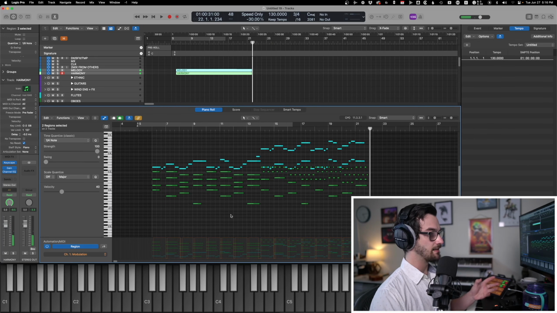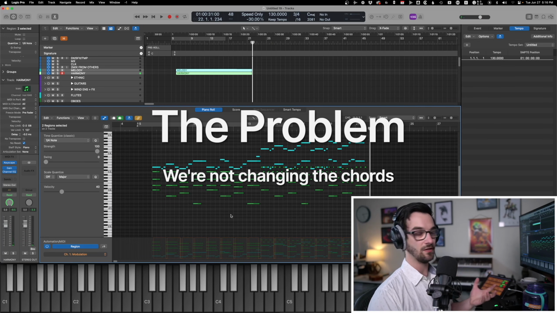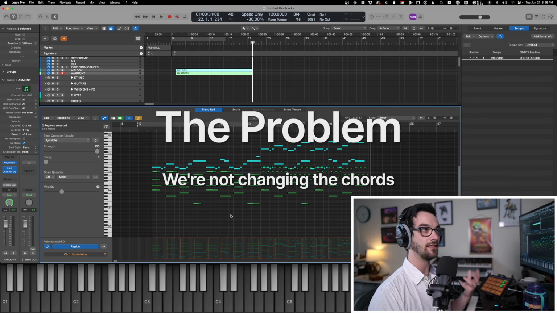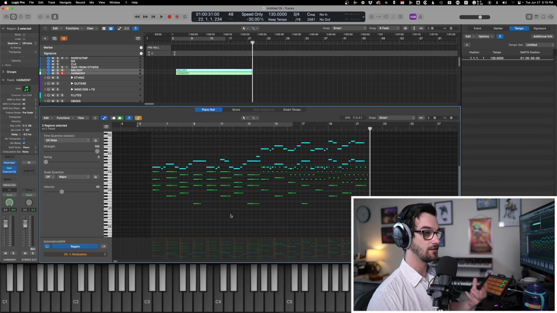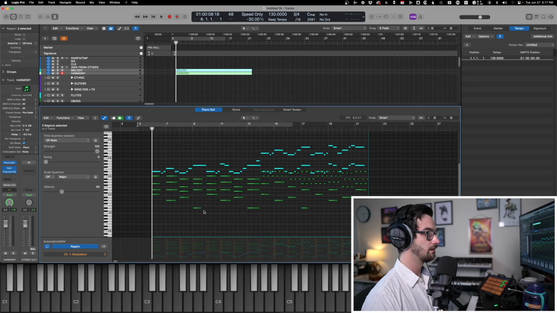Even though this arrangement is nice, the problem is that we're not changing the chords. And over time, this can lead to really repetitive sounding music. So we're gonna go over some ways that you can actually adjust chord progressions really easily and some of the more advanced methods for changing your chords through a piece. So first, let's break this down.